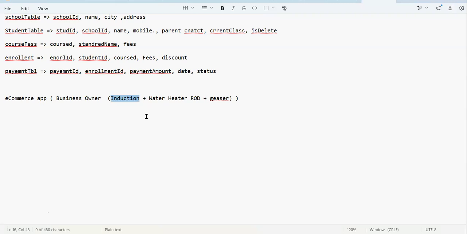Now, when you talk about induction, will only one product be there or will there be variations? Model variations will be there, different models will be there. So first, these are the categories, right? Even though for you it's a product, these are categories. Then in the category induction, you will have multiple models. Those will be your actual products. So you will need a category table.